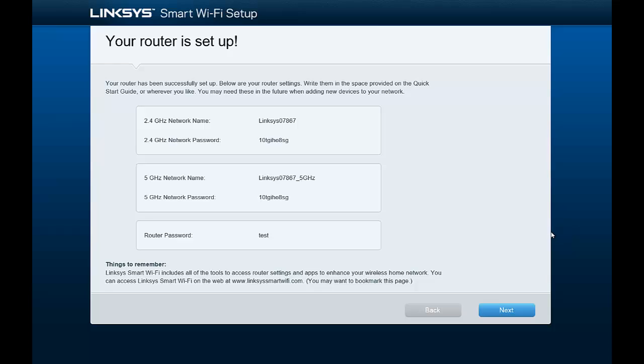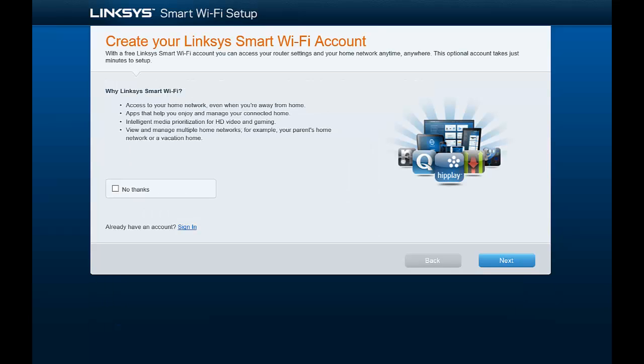At this point, you should be able to access the internet, both via the 2.4 and 5 gigahertz wireless network sides, as well as from your connected wired PCs on the network. Let's now take a look at something new. It's called the Linksys Smart Wi-Fi account. What does that do for us?